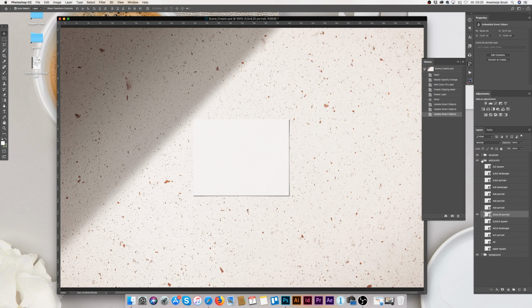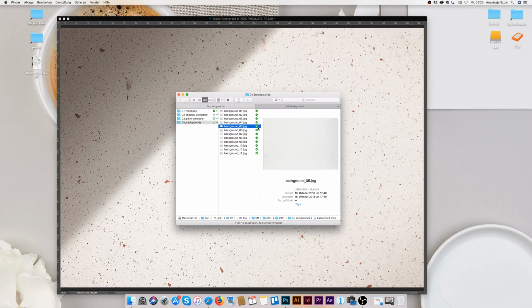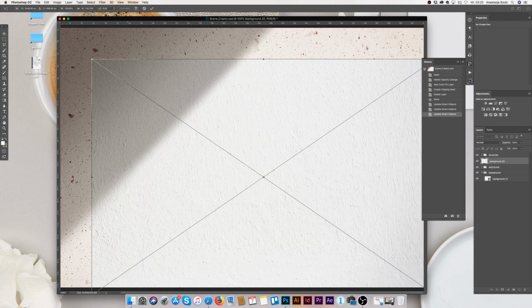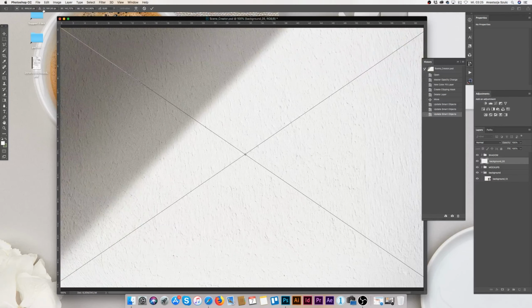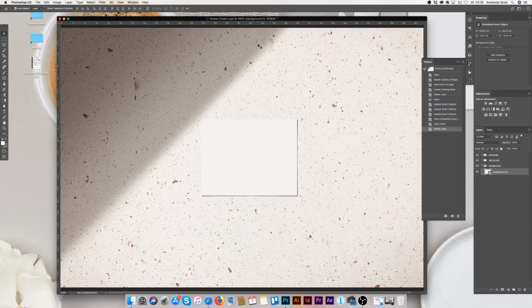The next step is background. Simply choose a background from our background folder, drag and drop it over here, scale it, and move it down on the very bottom. Now let's try some shadow animations. First of all, I will turn the static shadows off.